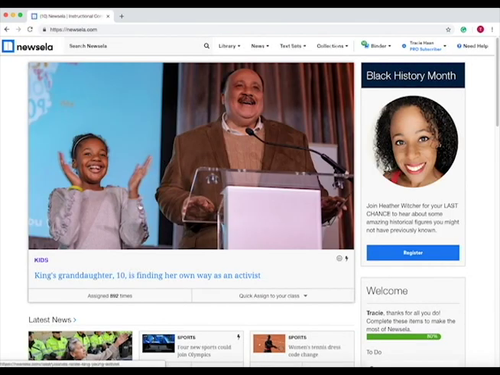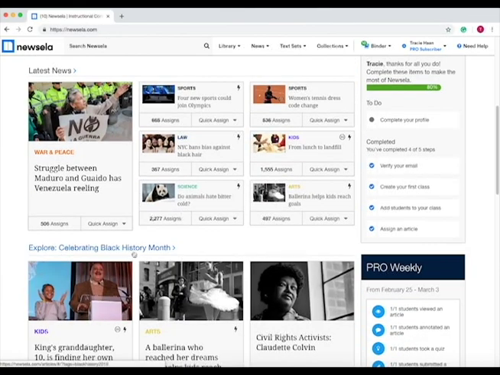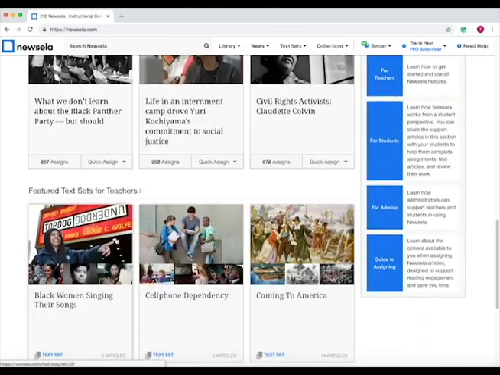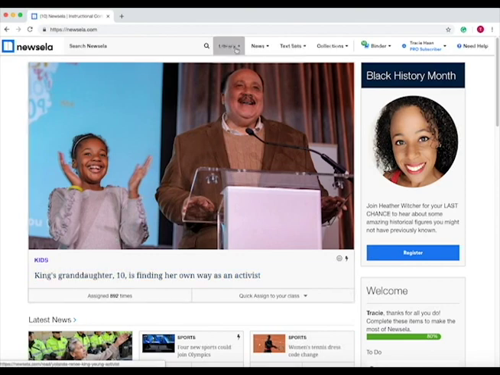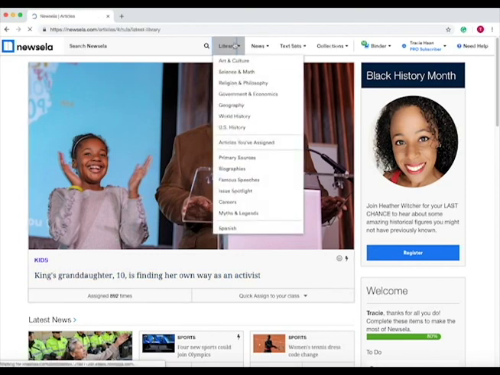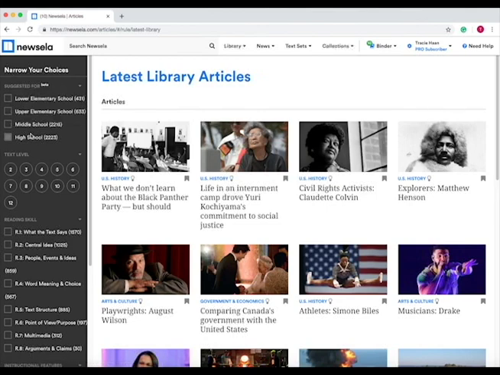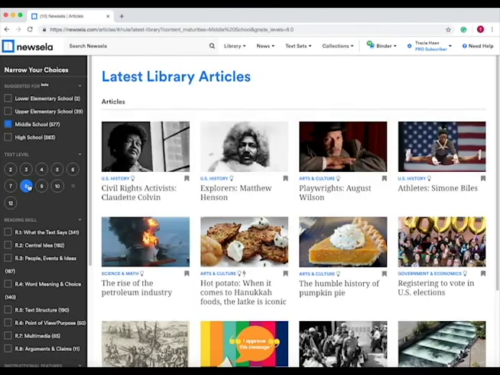When I press the Newsela homepage, it takes me to all the latest news, the Explore setting, library, featured text for teachers, and most recent articles that you've accessed. So if you go to the library page, it lets you narrow down your choices. For instance, I'm a middle school teacher, so I press that. I select what grade I want to work with, and then what reading skills I want to work on.